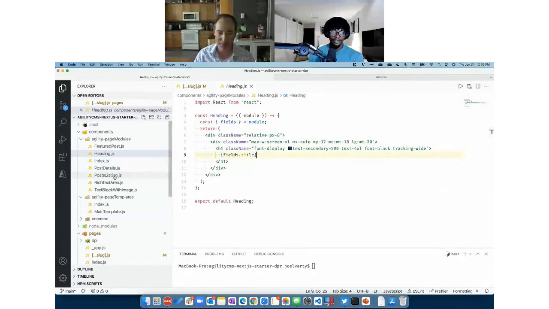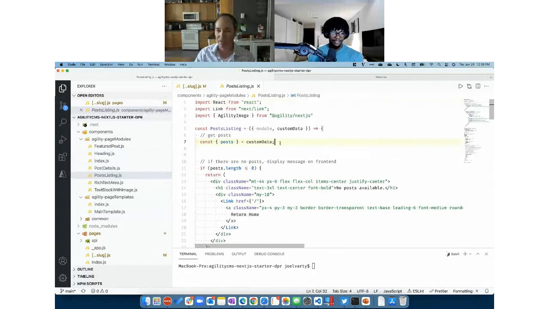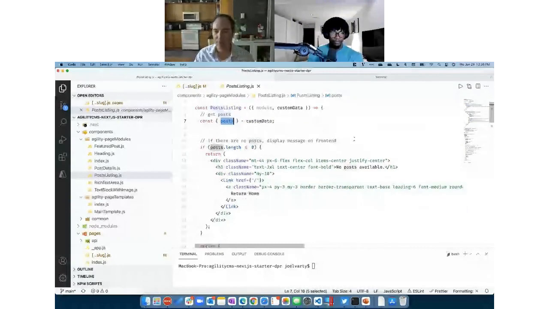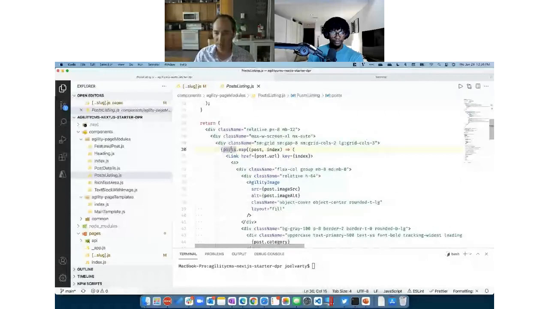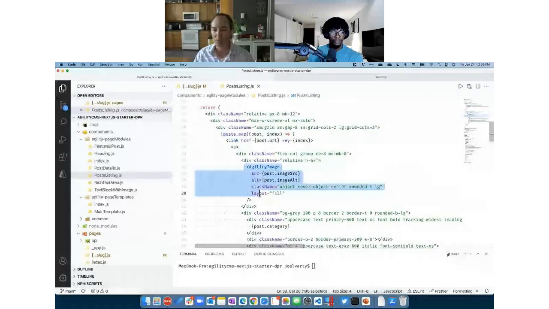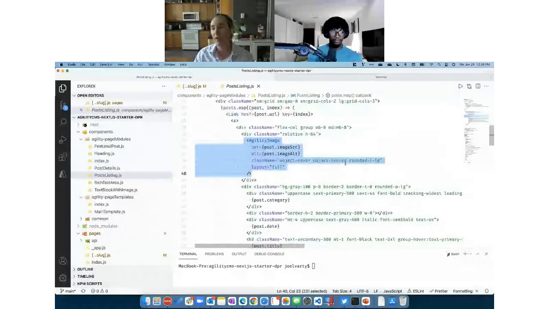Let's look at the post listing. Okay, a little more complex. You can see I actually get Agility sending me a list of posts as part of it. It knows that I need this list of posts. And so I basically just use regular React code, and I'm just going to loop through this list of blog posts. We have an Agility image component that basically wraps the Next image component.